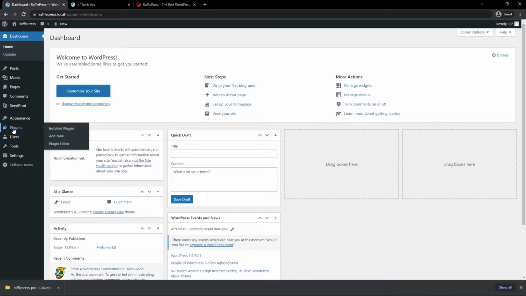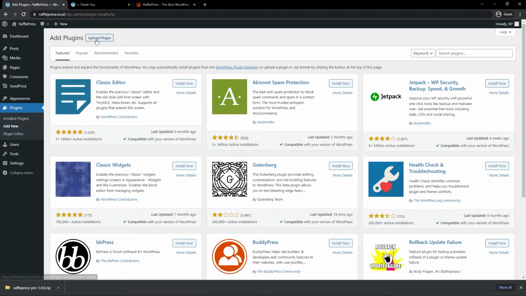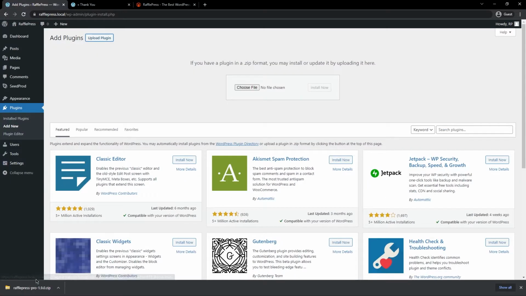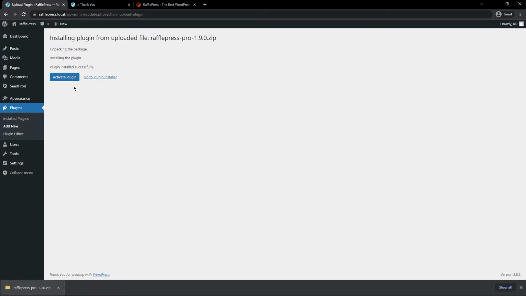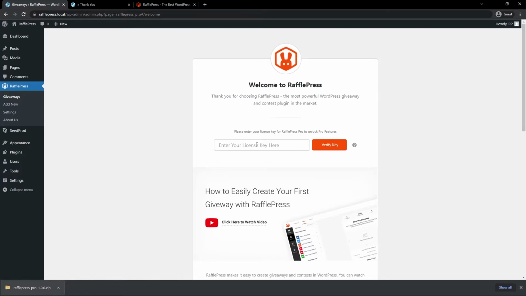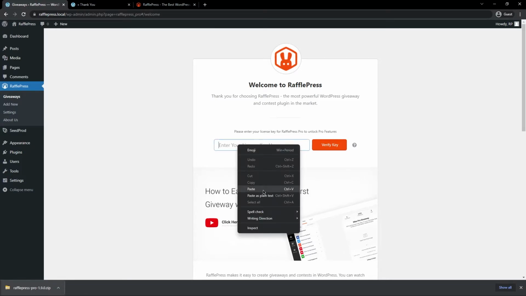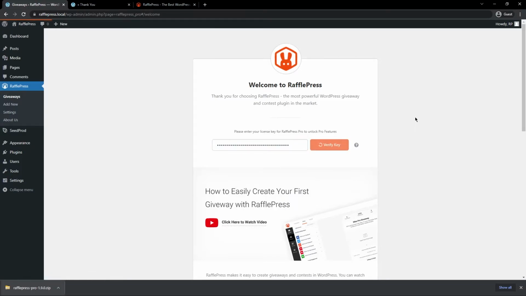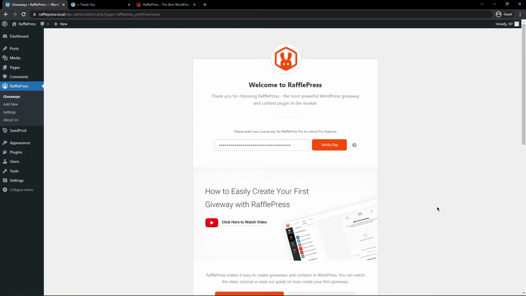Here on the left-hand side, let's go under Plugins and Add New. Up top, we can click on Upload Plugin, and we can actually just drag this zip file from the bar here to choose file. If you're using a different browser, you can just simply click on Choose File and then select the zip file from your downloads folder or anywhere on your hard drive that it downloaded to. Next, let's go ahead and click on Install Now. Let's go ahead and activate the plugin, and RafflePress will ask for your license key. Let's go ahead and paste that right here and click Verify Key. If everything went well, you should see a green success message here up in the top right corner. If you're using the same browser as I am or similar, we can close this tab at the bottom.